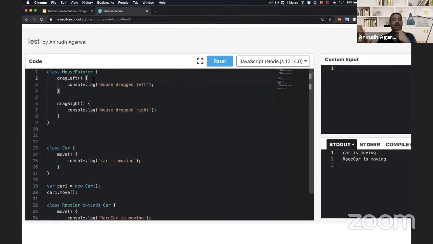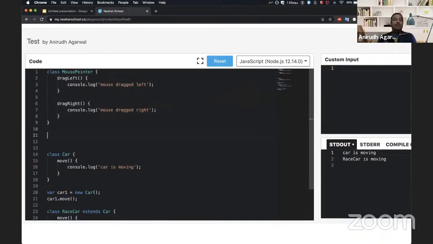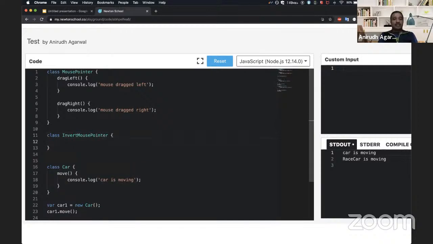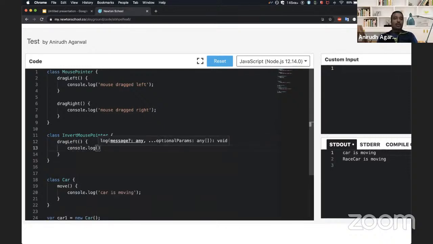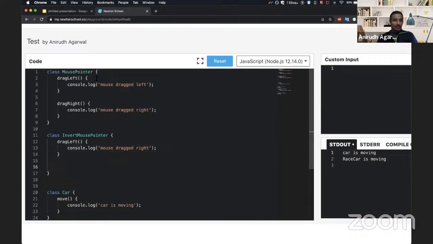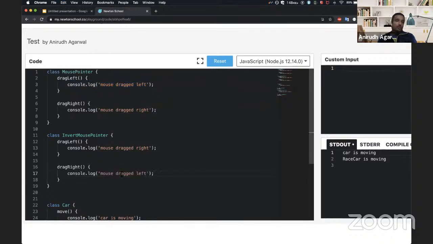But since I'm writing the invert functionality, what is it that I have to do now? What I'll have to do is say class InvertMousePointer, and then we can say drag left, and we can do console.log of, let's just copy this. I'm very lazy, so let me just copy this, and I'll say drag right. So this is basically what I have done, right?